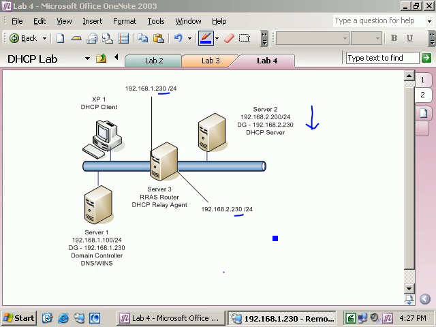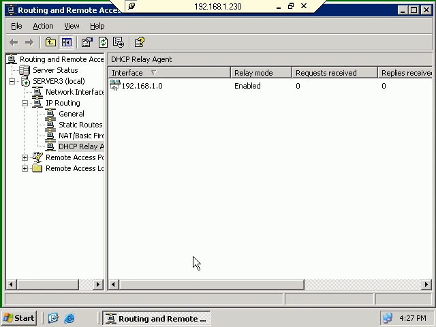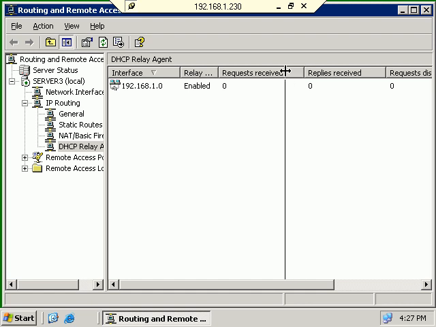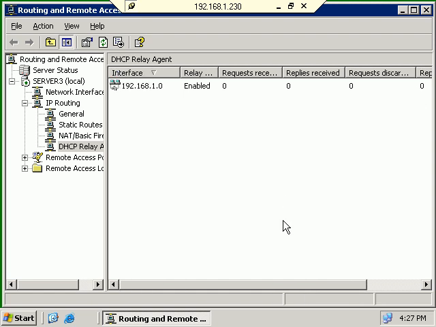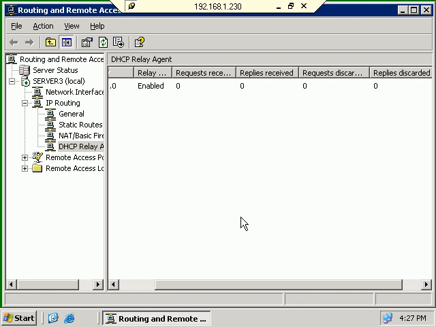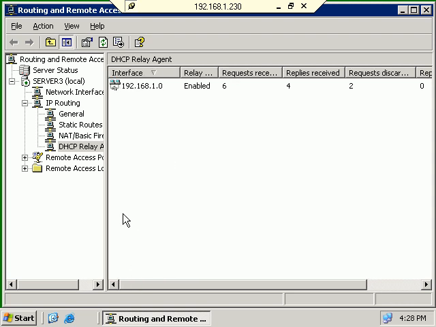Let's minimize this. Let's go take a look over here on the relay agent. Remember before we really had no statistics, so we're going to shorten these down so we can see these a little bit better here. I'm going to just hit F5 and refresh this. Requests received 6, replies 4, discarded 2, replies discarded 0. So we see that we're getting some positive statistics. Not all of them work, so it takes a little bit of time to get this through, but the relay agent is set up and it's working as it's supposed to.